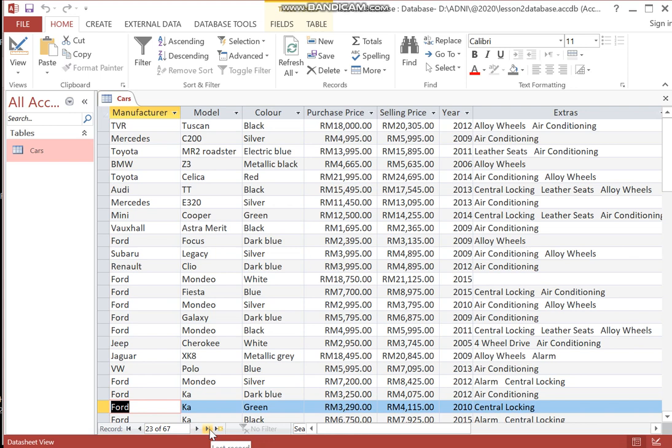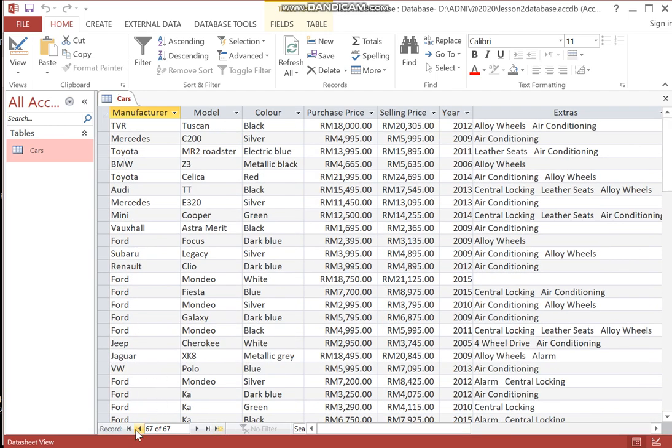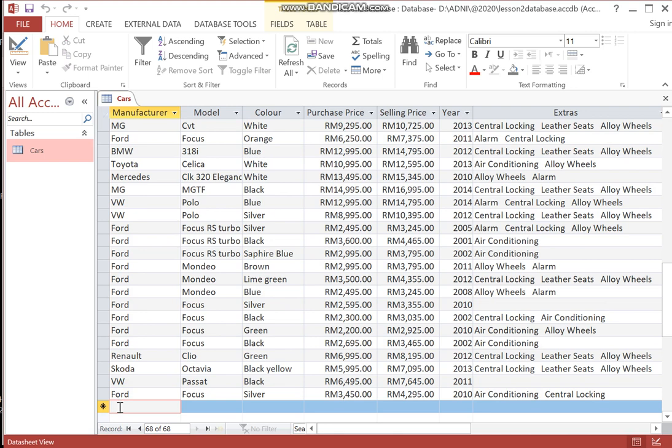Then I have another button here, which brings you to the last record. When I click this, it will go to the last record. And the last button here is new blank record. This is the button that you will use when you want to enter new data in your table. For example, let's say I'm at my first record here. When I click new blank record, it will automatically bring me to the blank row at the bottom of your table. This is where you enter your record.